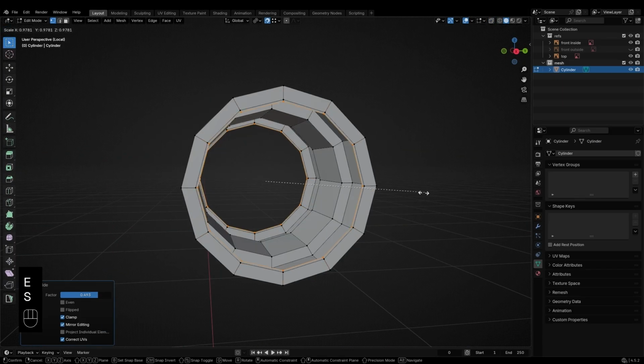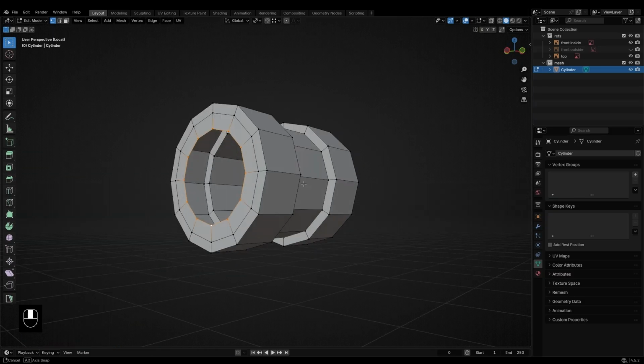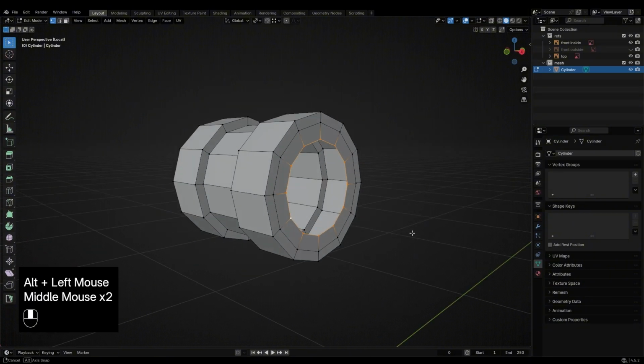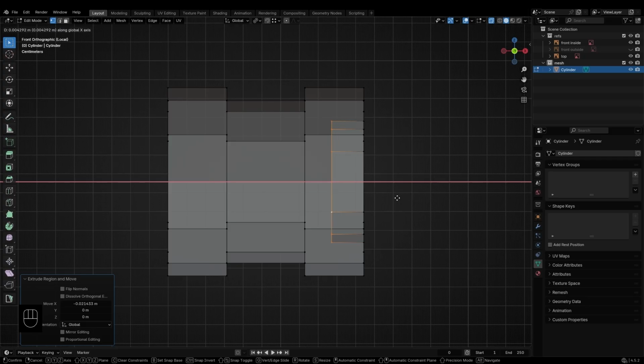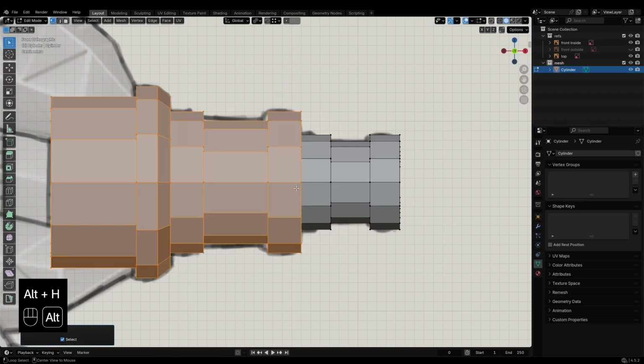For this part, we'll close the back end with a face. Select the edge loop at the back, press M, and choose at center. This will merge the loop into a single point. For the front end, extrude slightly inward first before merging its center. Press Alt plus H to unhide the previously hidden vertices.